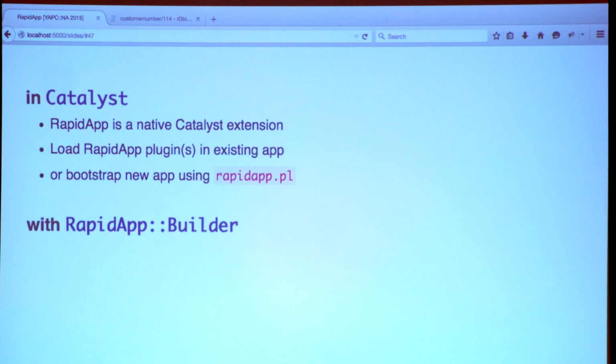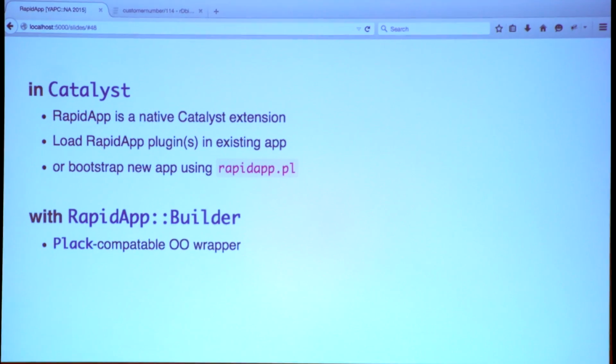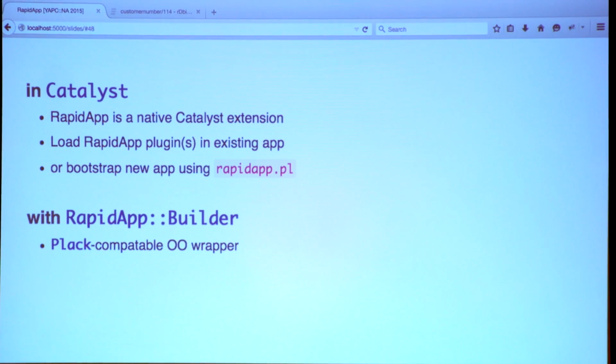Then the other avenue, there's RapidApp Builder, which is a Plack-compatible OO wrapper. I don't know how many people are familiar with working with Catalyst. With Catalyst, the development methodology is you bootstrap an application in a new directory, and then you edit it, yada yada, whereas the Plack model is object constructor, and then you return the code ref that you can mount. So RapidApp Builder provides that constructor OO wrapper interface. We saw one example of that already, which is the RDBIC. But it still encapsulates the internal Catalyst application, which is what it is on the inside.